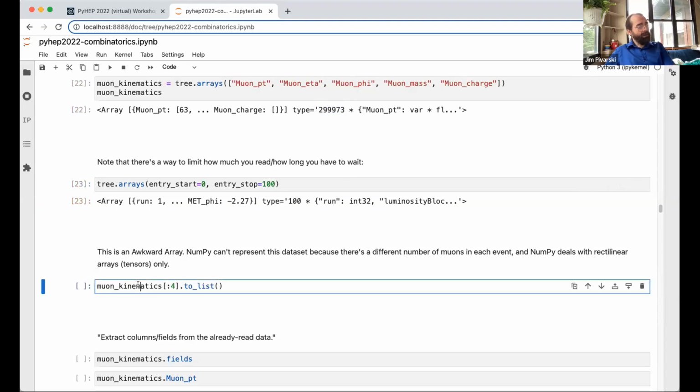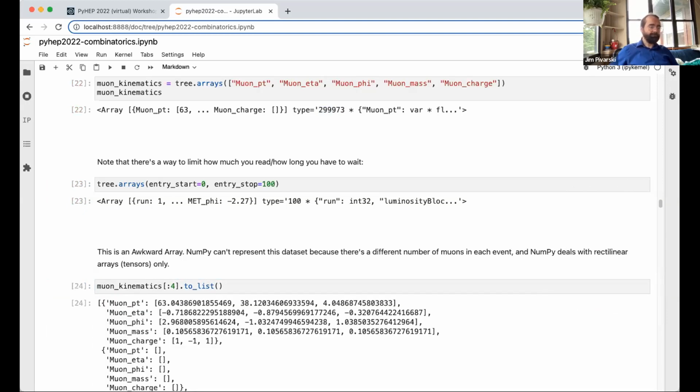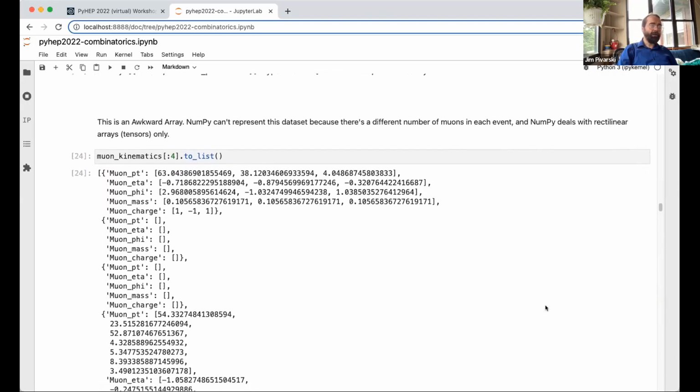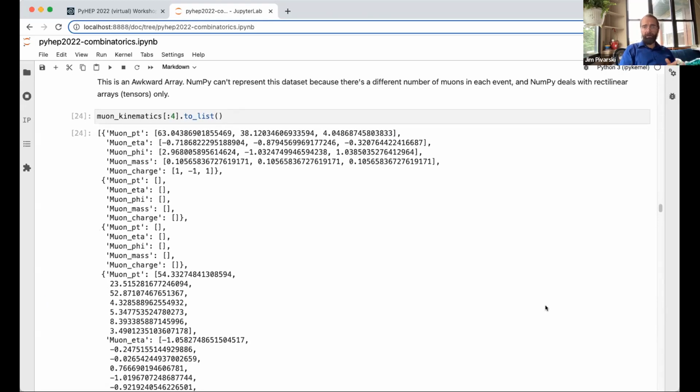All right, so this muon kinematics that we pulled out here, this is an awkward array. The default is for uproot to output awkward arrays. You can also have it output NumPy arrays when that's possible. For this file, that's not possible because these data, like the muon PT, in the first event, there are 3 muons with PT. The second, there are 0. The third, there are 0. The fourth, there are, I don't know, looks like 7. A NumPy array has to have the same size in each dimension.